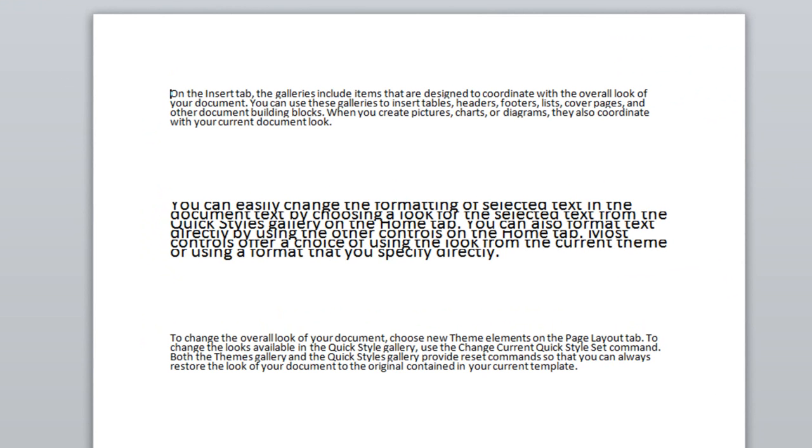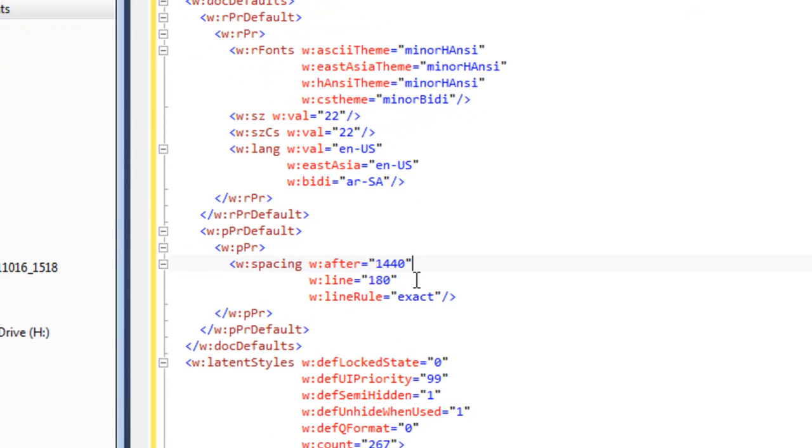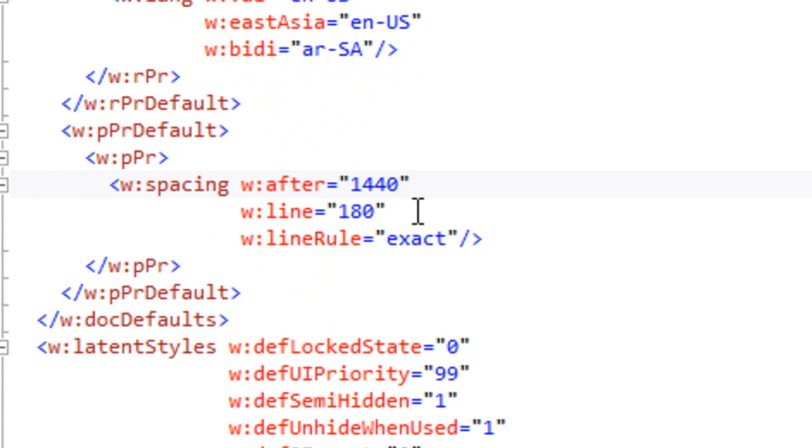I'll open test.docx. I'm going to go back and change the line attribute and the line rule attribute to give us values that make our text look good. I'll change it to 276, and I'll change the line rule back to auto.